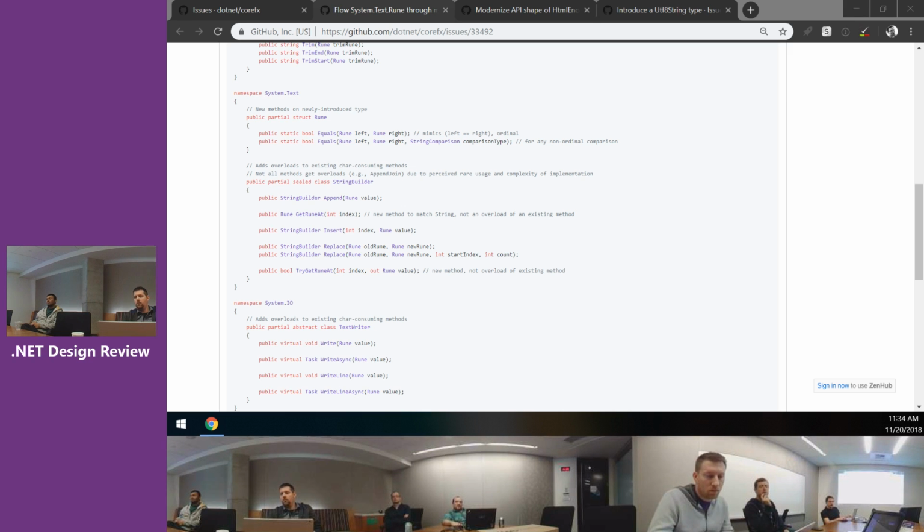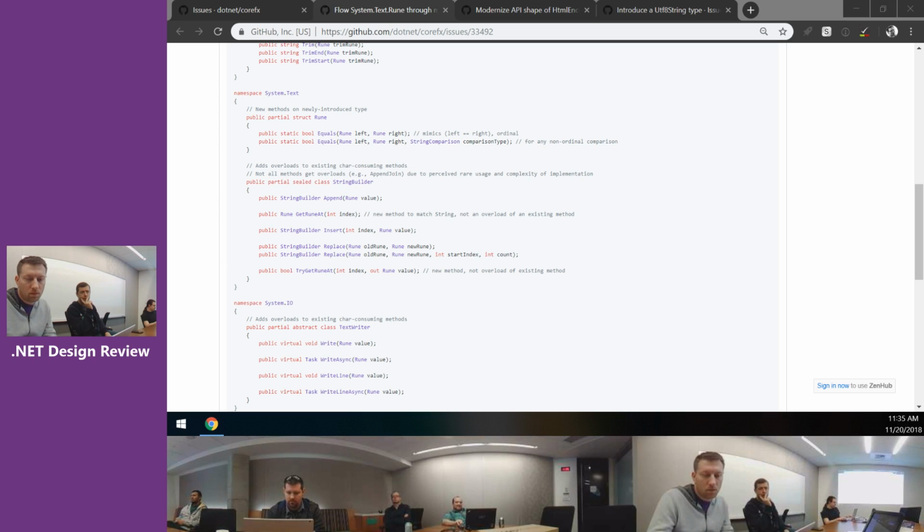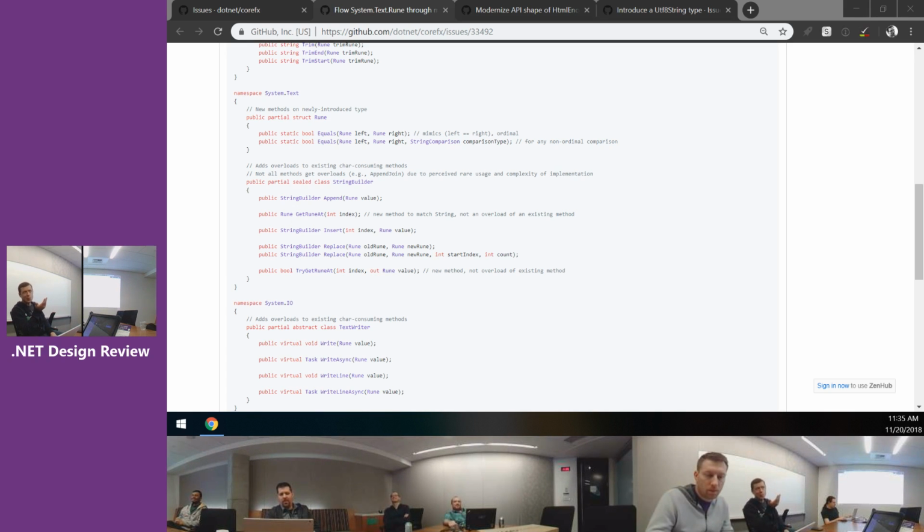Yeah. What is the property called? The property on Rune is Utf16SequenceLength. Okay, I was going to suggest maybe we consider the parameter matching that property, but no. I thought it might be like char count, and I'm like, we could call it char count.